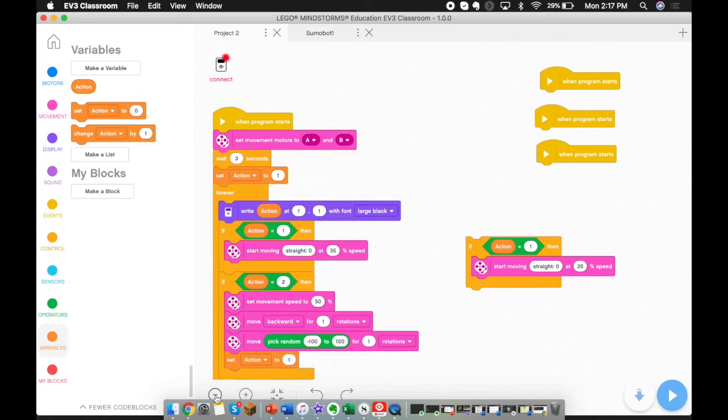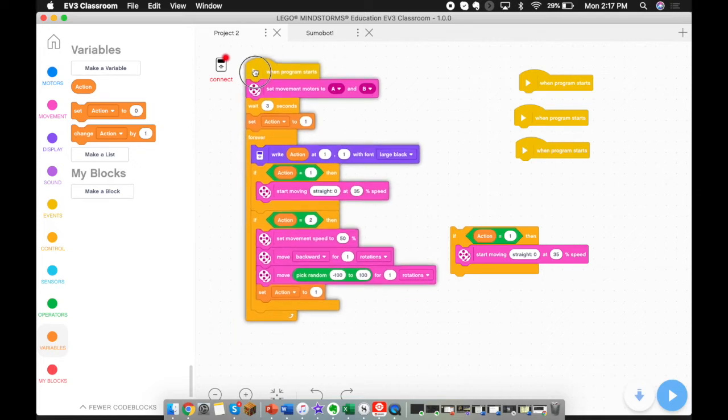Okay, let me explain what we just did here. We've got if action is 1, we're just going straight. If it senses the edge, and we'll talk about the sensor here in a minute, we're going to move the movement speed to 50%. I have it going backwards for one rotation. And it's going to move one rotation somewhere between negative 100 and 100. So it's going to shift, it's going to change the direction. And then it's going to set the action to 1. So in this case, it's going to kick back up to this if block, to this forever, and it's going to start going straight again. It's going to keep making those reads.